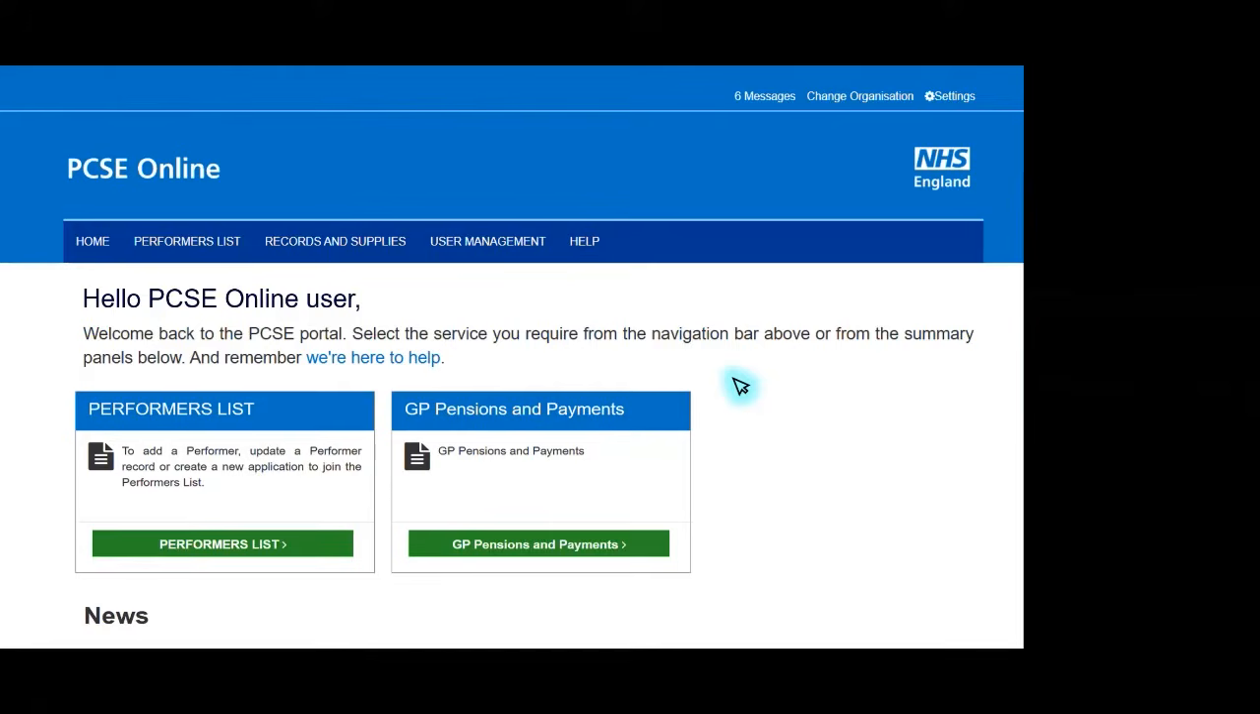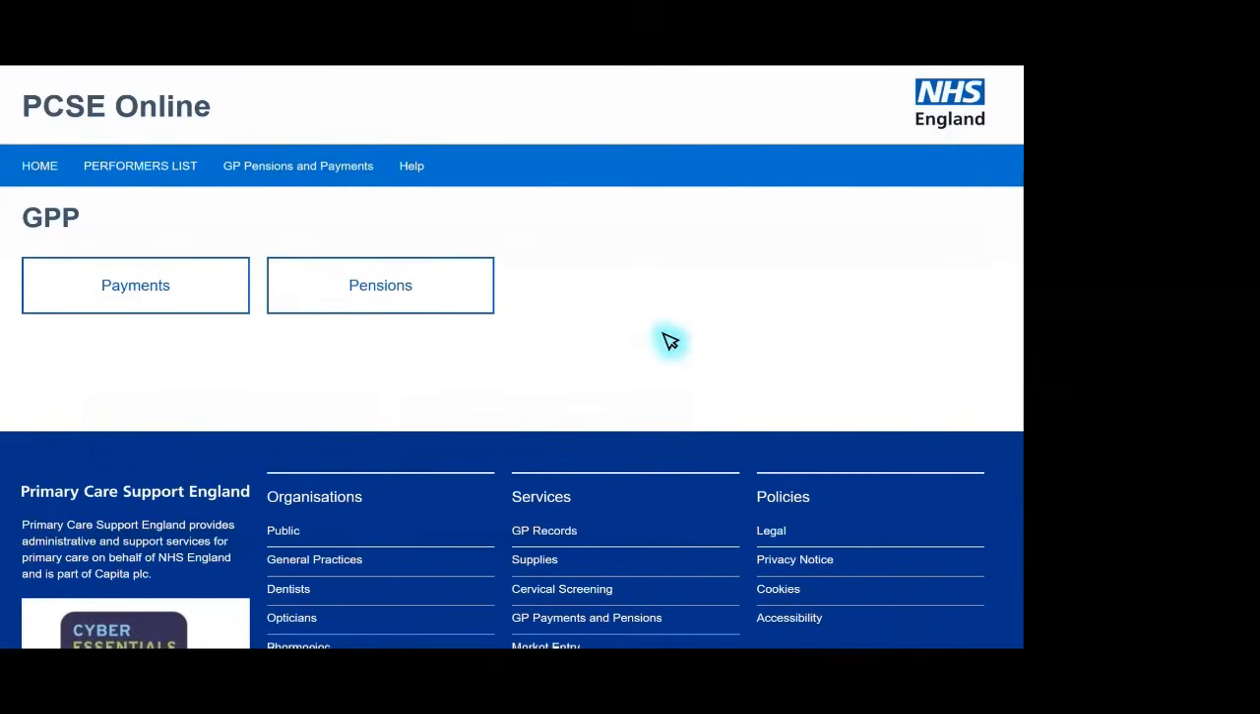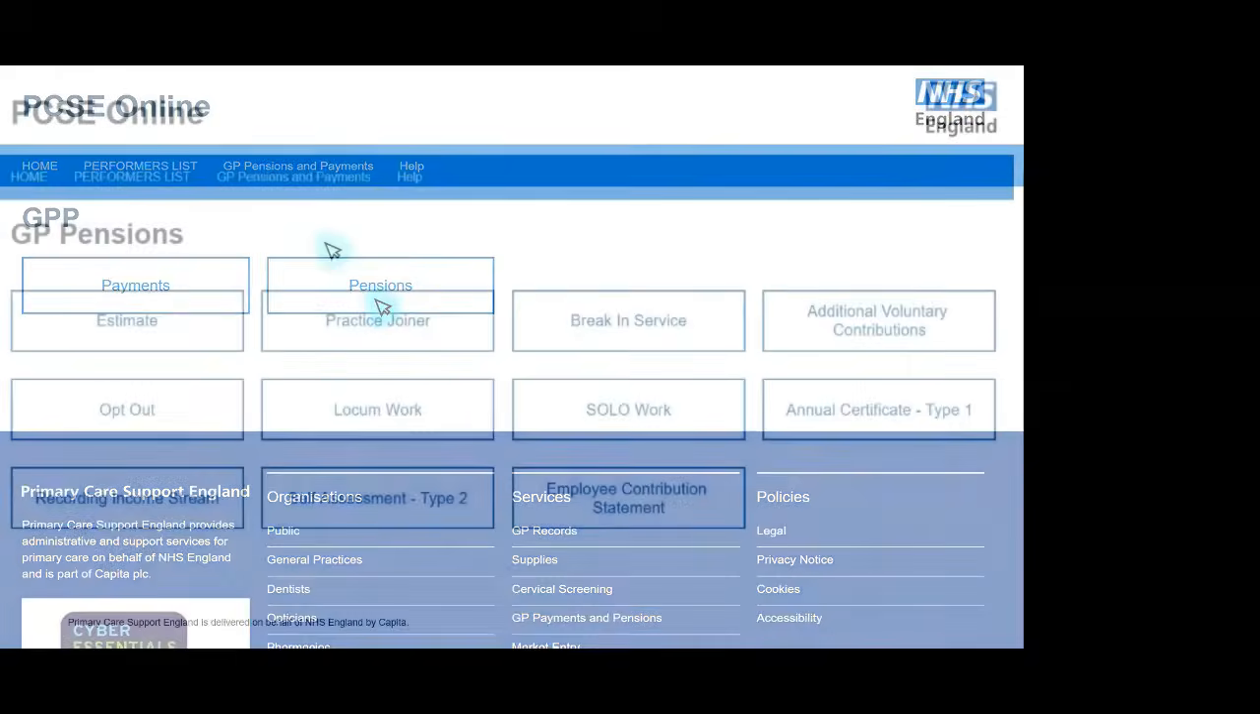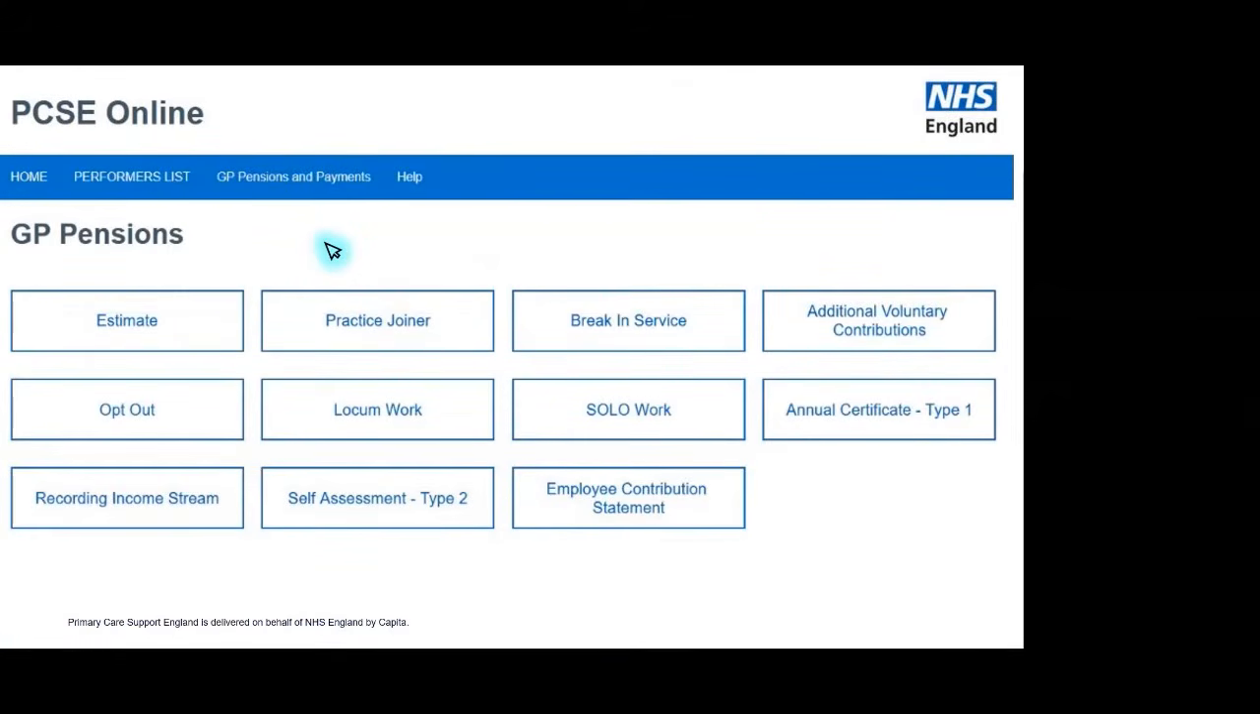When you have logged into your account, you can proceed to locate your employee contribution statement by selecting the green tab that says GP Pensions and Payments. Then select the Pensions tab. And then Employee Contribution Statement.